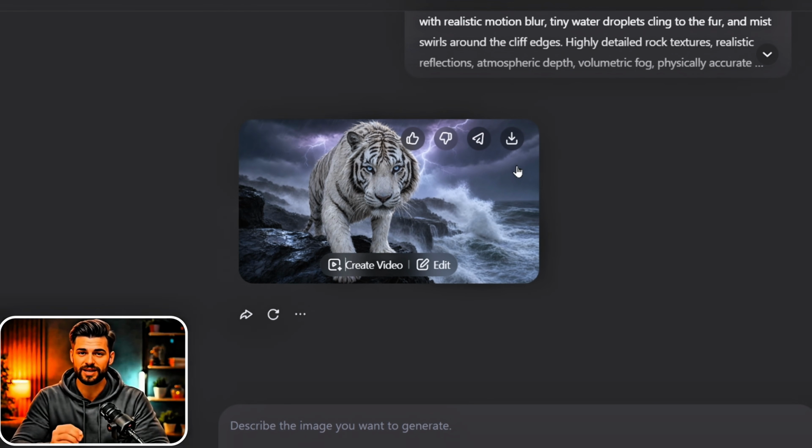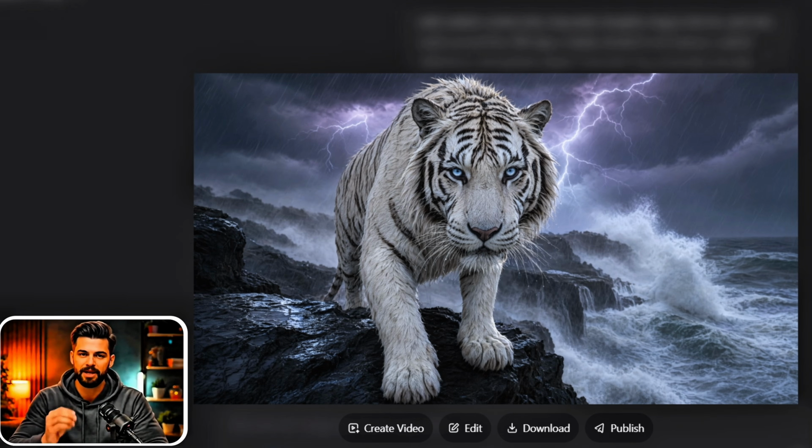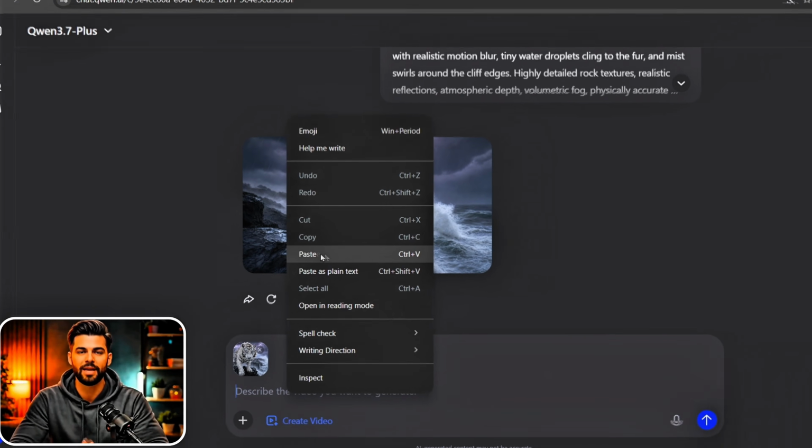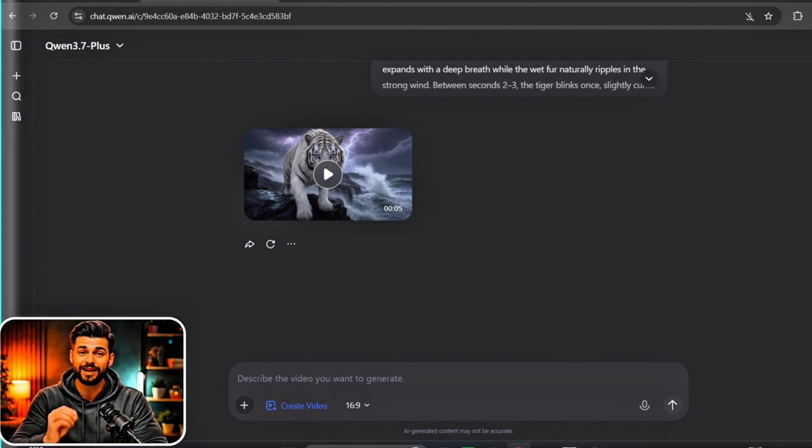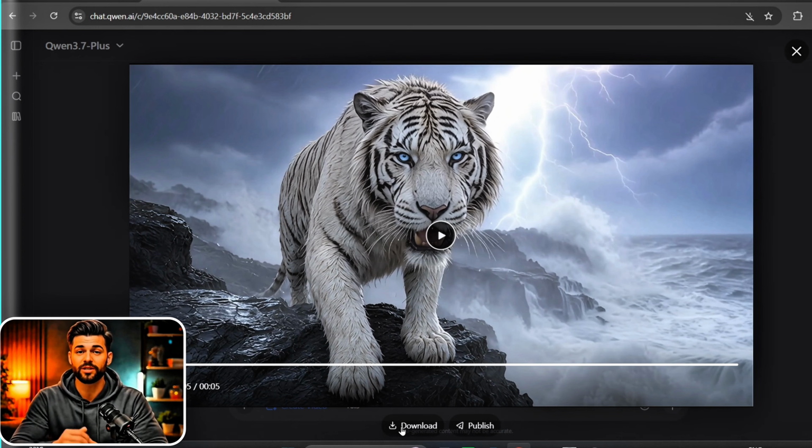Now once your image is ready, you can turn it into a video or even edit it right here on the same platform. Simply hover over the image, click Create Video, paste the prompt you want to animate it with, and hit Generate. After a short wait, your video will be ready. You can preview it here and download it with just a click. Let's see how the result turned out.